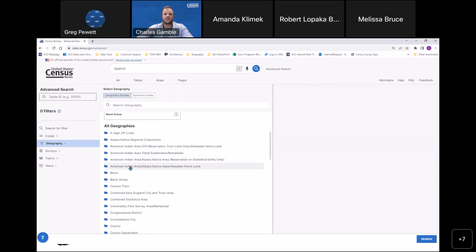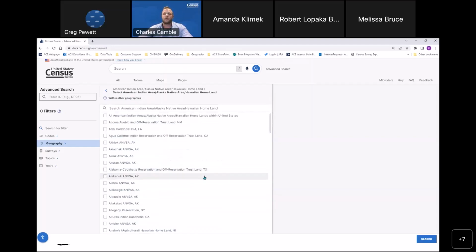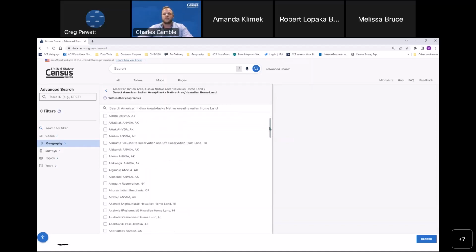I'm going to select this geography here today to keep it simple. But once again, if you're interested in other geographies and what they mean and what their definition is, remember the Census Glossary as well as the AIAN Handbook for any of these other geographies you may be interested in. So for this example, I'm going to click American Indian Area, Alaska Native Area, and Hawaiian Homeland. This is going to give you a full list of all these different reservations, homelands, trust lands. You can scroll through them.